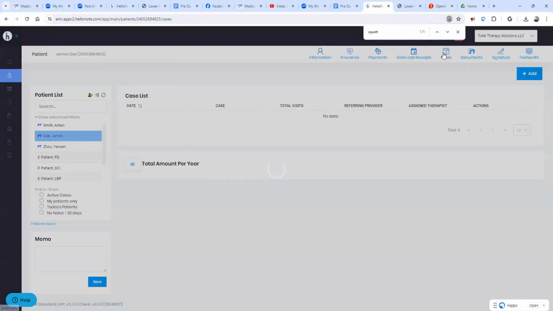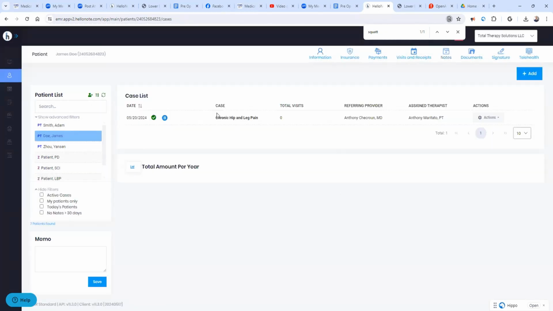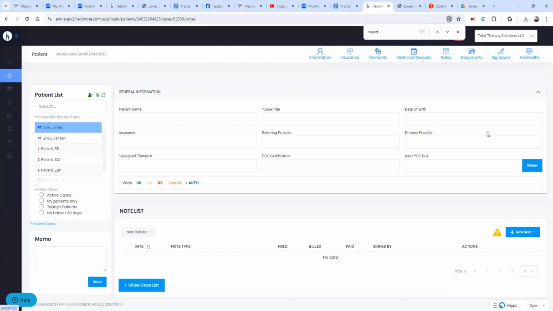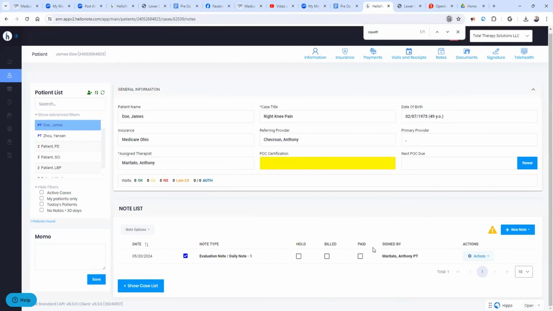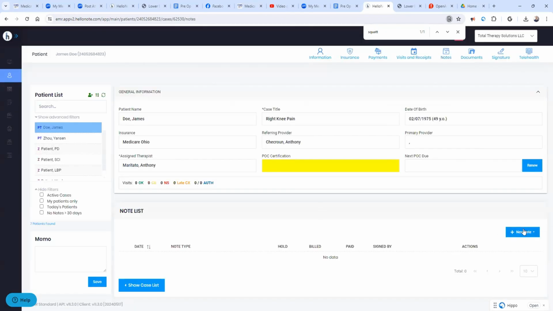I'm going to click on notes. Let's see if I have anything in here. Okay, so like this one, the case originally was hip pain and leg pain. View action, view note list for that particular patient. There's already a note here, but what I'm going to do is delete that because we're training on this. I'm going to click new, pick evaluation template.